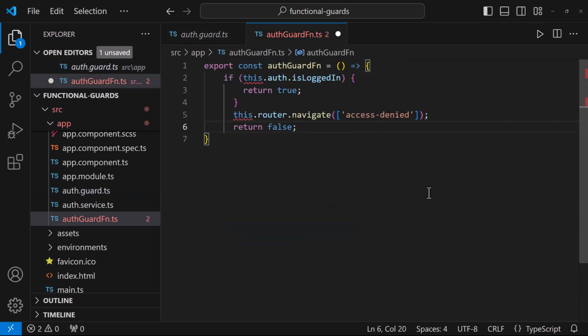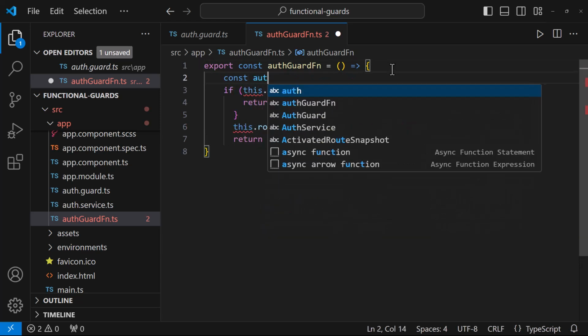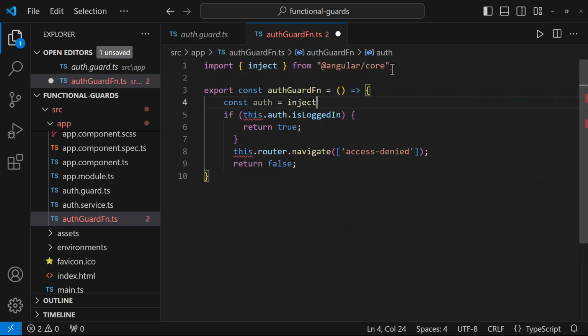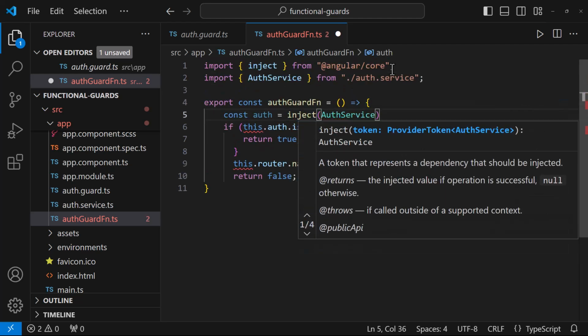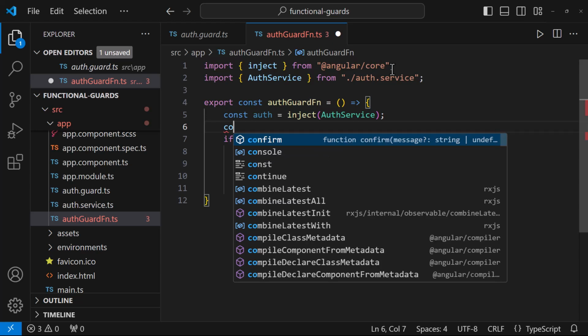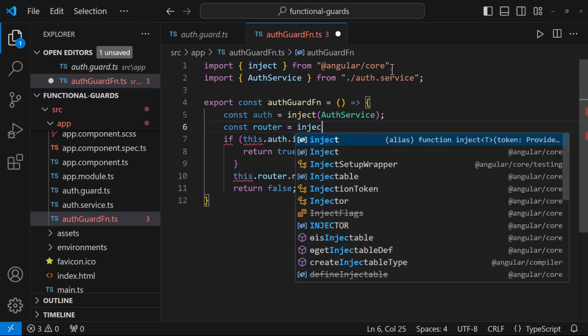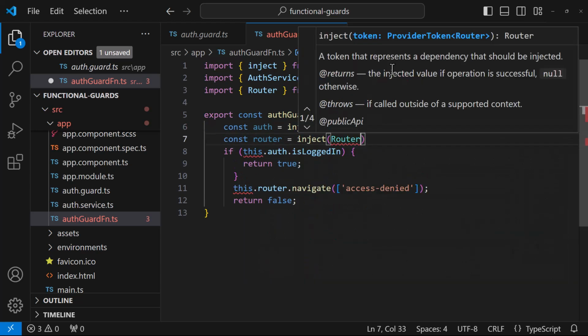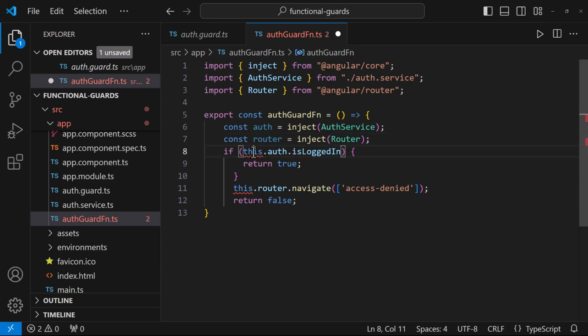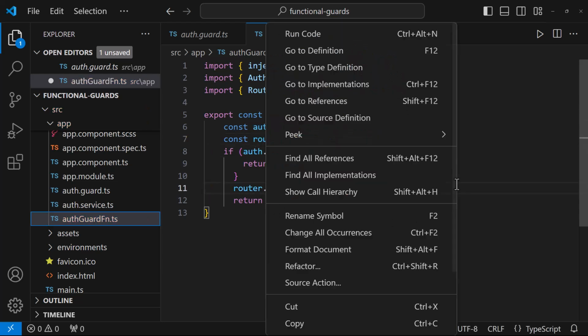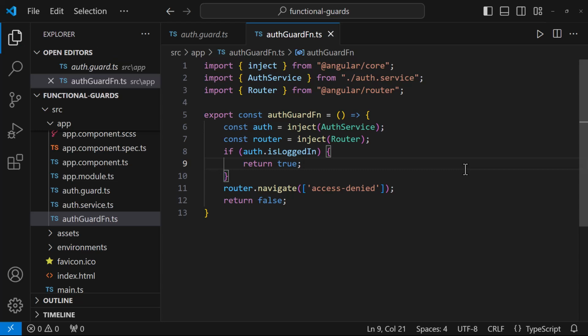In class-based route guards, we have the constructor, and so we use that to inject our dependencies. So in functional route guards, how can we do that? There is no constructor. Here we can use the inject function from Angular core. Inject function is used to get a reference to an injection token from the injector. So now instead of this dot, we can use these local variables. That's it. Now the final step is to configure our route guard in the route.